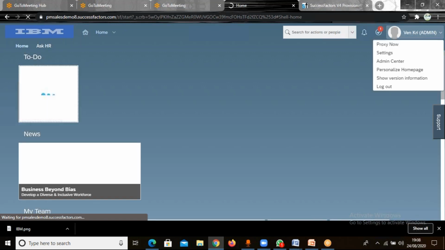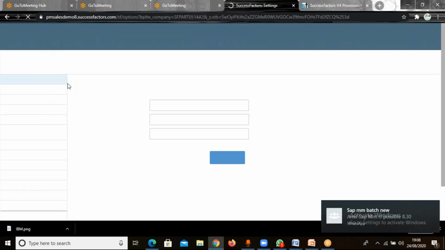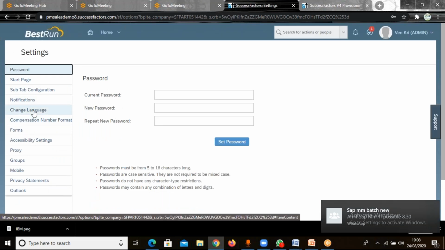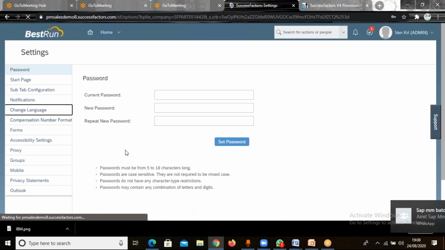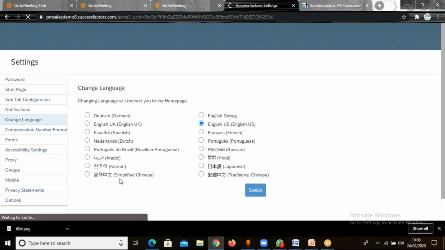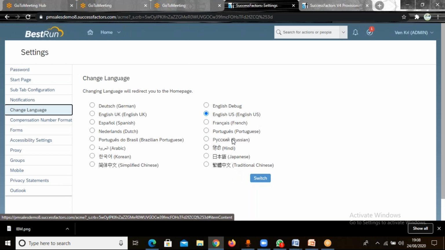In this instance, we have 10 to 12 languages, like in settings. You can also see here in the language option, change language. We have lots of languages, and your client doesn't need all of them. See, there are so many languages. Your client says that I don't need Hindi and Russian language.